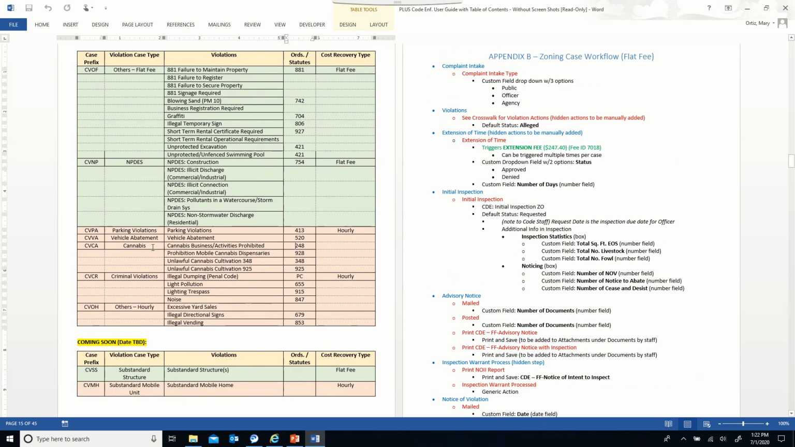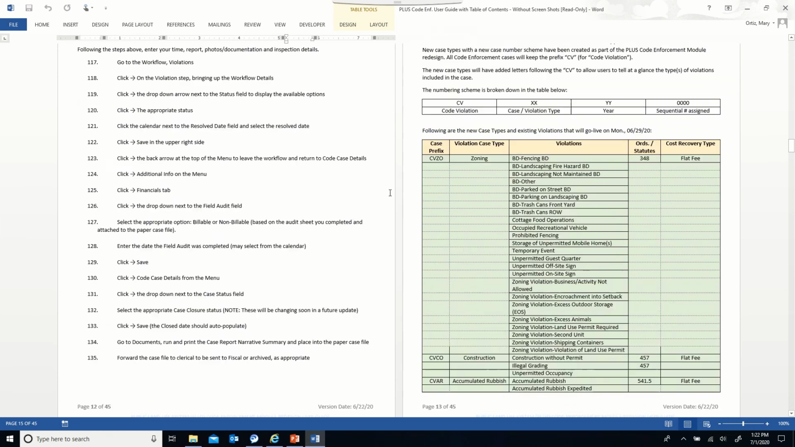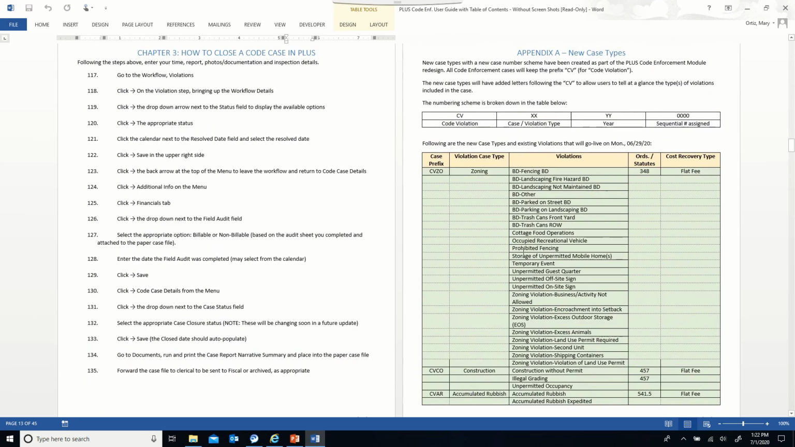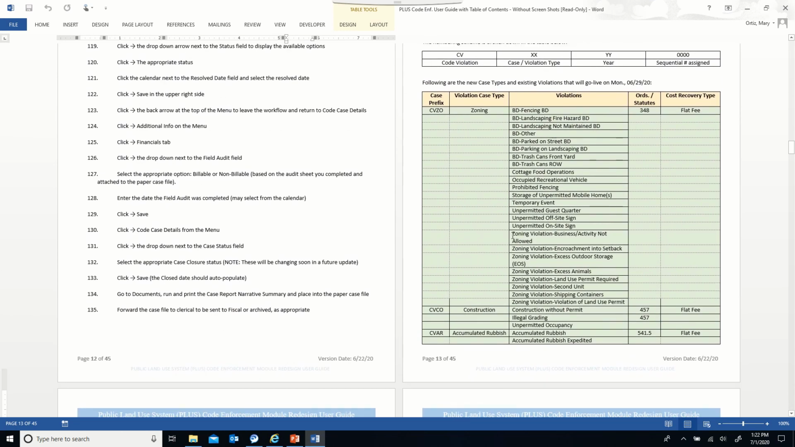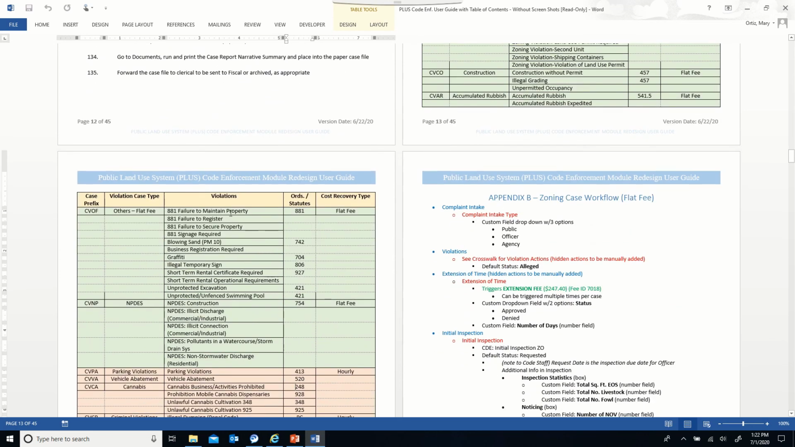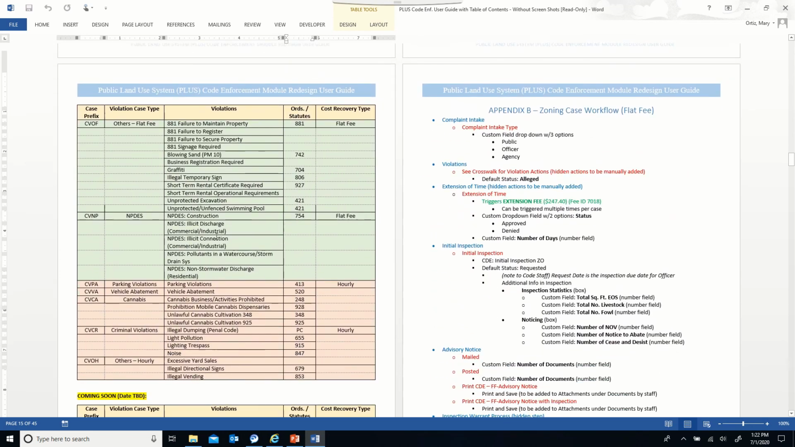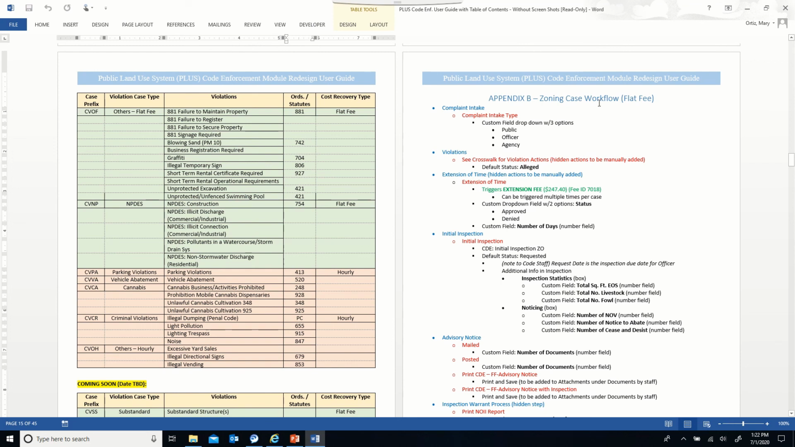So that is the first little area that I wanted to point you to as far as a useful reference guide about the case types and what violations are included in each. Next, Appendix B gives you the zoning case workflow. So these appendices are really the design documents that were used to build the case-specific workflows. So these blue bullets represent a step, and then under that overall step is the action.